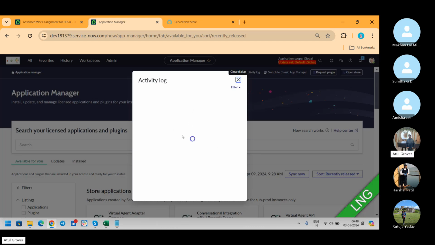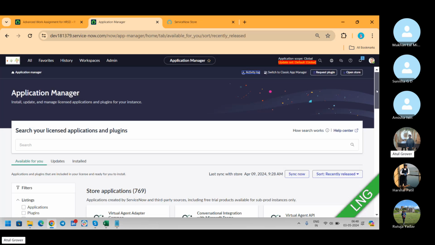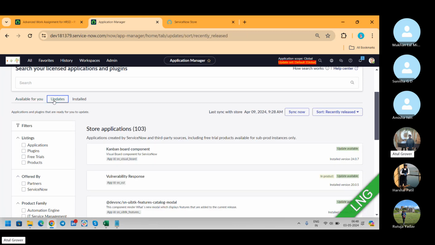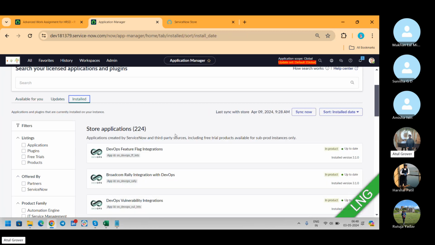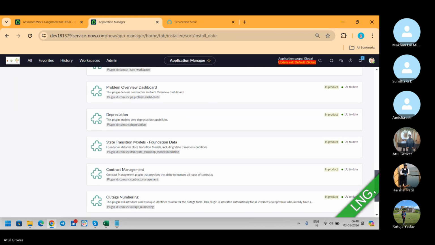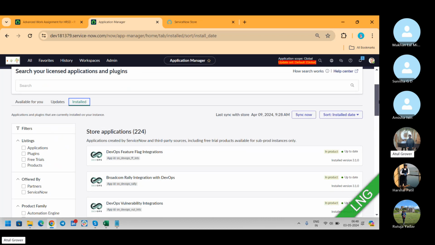Generally, it gives you how many plugins have been activated or not activated, or scheduled. Take time, and you can go here and see what is available for you. How many updates are available? How many are installed? These are the total installed in my system as of now. ServiceNow also updates their patches, so these applications also get updated. So generally we say if it is not working, try to update or repair your plugin.